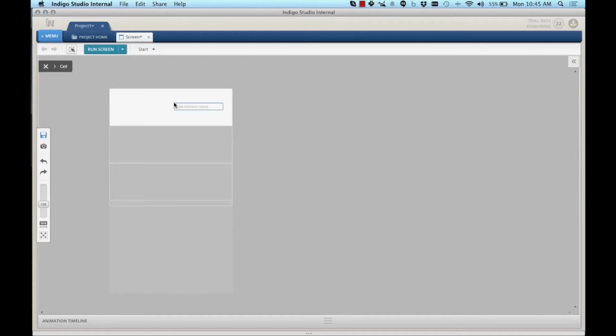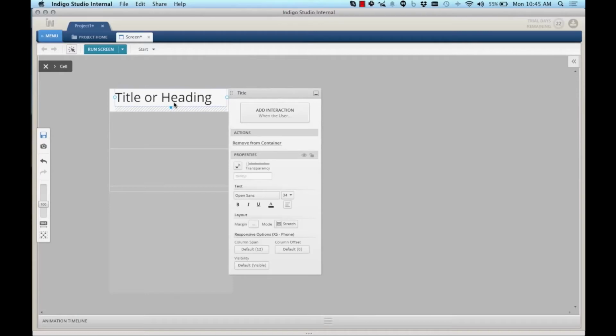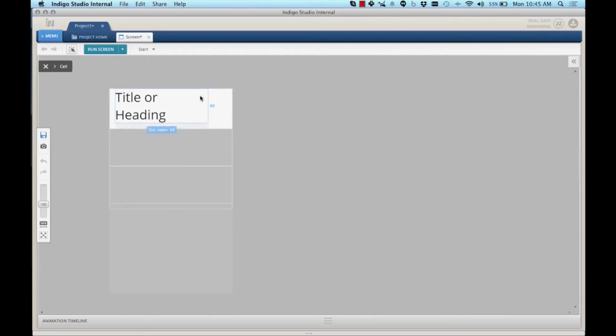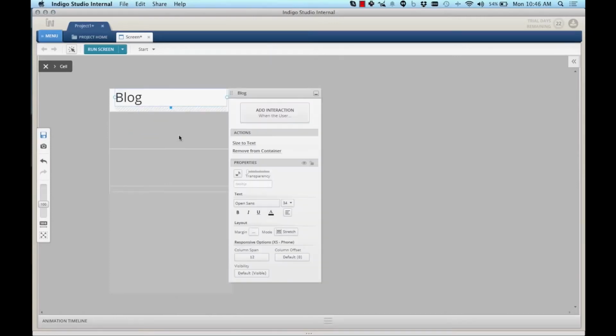Let's add a title. I'm just doing Alt-click and searching for a title. You'll also notice that elements which are added into the cell also have the concept of column span. So they're not adjusted via pixels, but the horizontal width is in multiples of column size. So if I want to shrink the size of this title as I'm resizing this edge, you'll see that I'm also adjusting the column span.